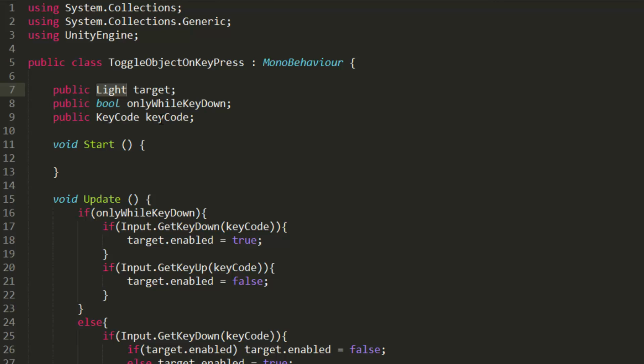Instead of saying public light target, I'm going to say public game object. We're working with a game object here instead of a component. Now we are talking about not turning off the components under a game object, but turning off the entire object itself, which in this case will work with our flashlight, and I think the added flexibility is worth it.